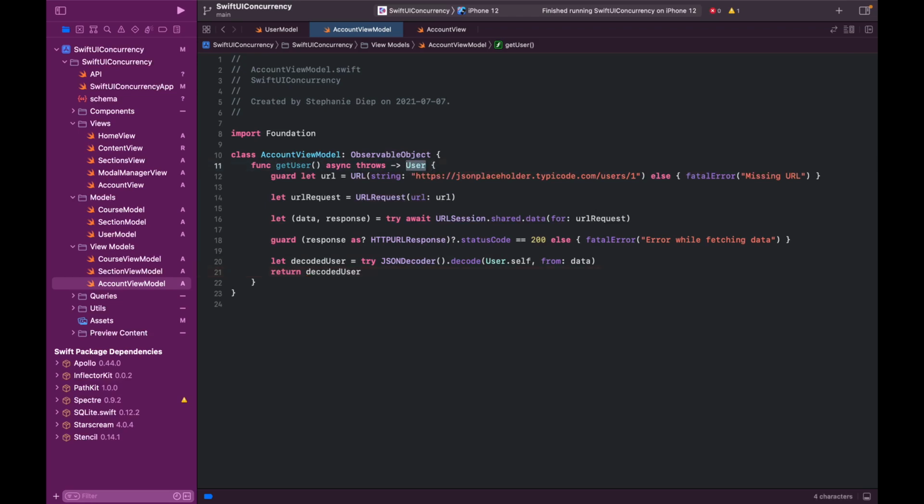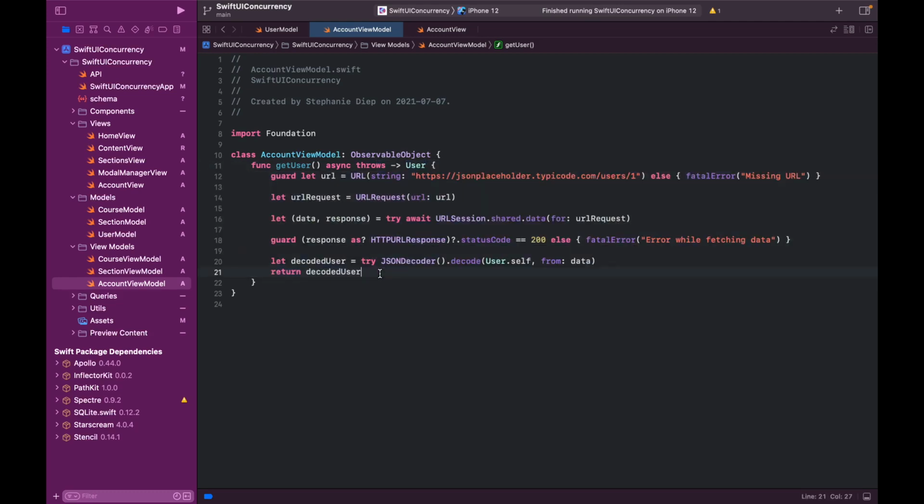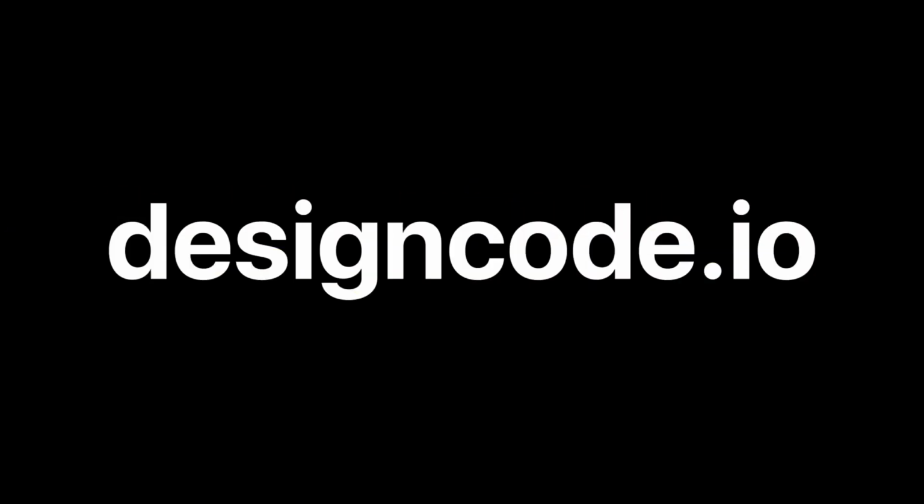a User. Great! So we turned the getUser function that used completion handlers, which contained about 20 lines of code, into only 7 lines of code here. Async await really saves lots of lines of code. If you build your application now, you run into an error from the AccountView onAppear modifier. We'll be fixing this in the next section and display the user we fetched in a beautiful profile card. See you in the next section!